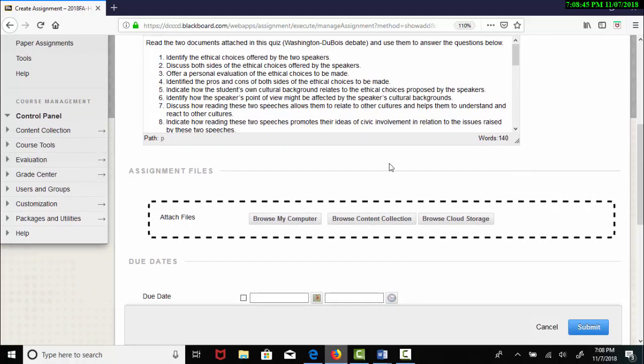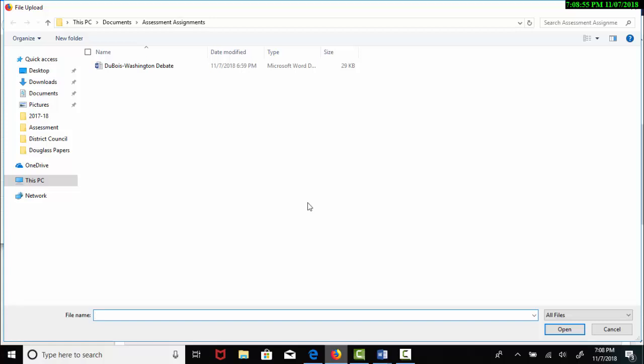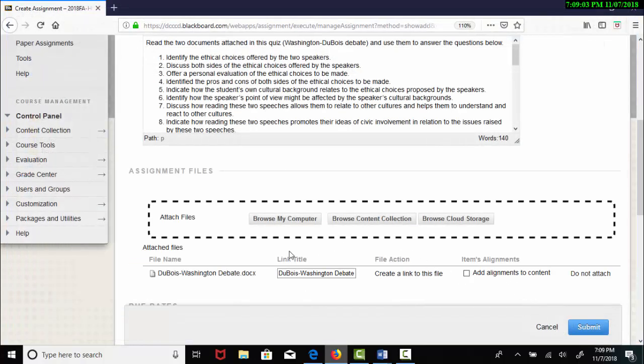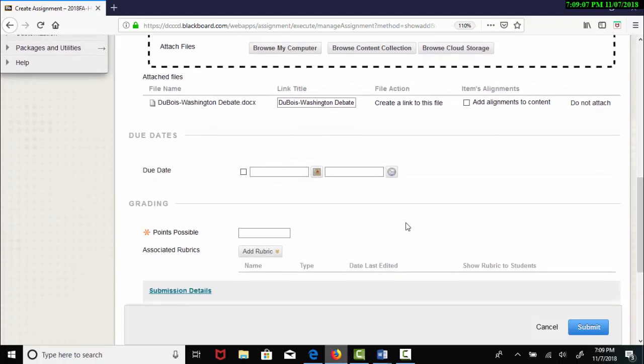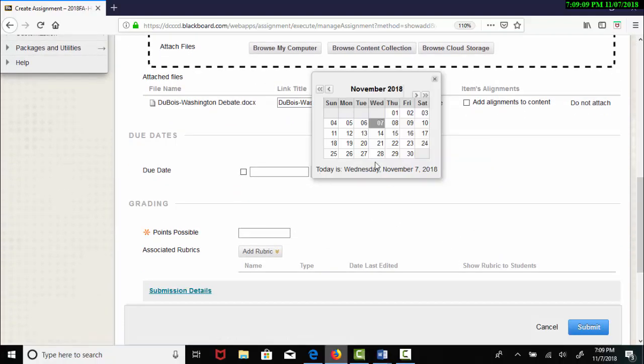The next thing that you need to do is go ahead and link the debates themselves, the PDF document that I also emailed you. And as you can see, I've got mine right there on my hard drive. I've gone ahead and highlighted it. I'm going to click open, and as you can see, it's got an attachment right there. Scroll down because you're going to want to give it a due date.